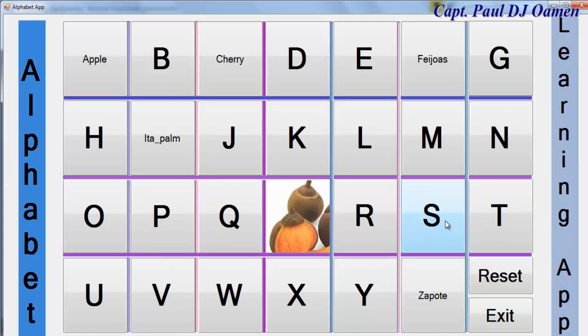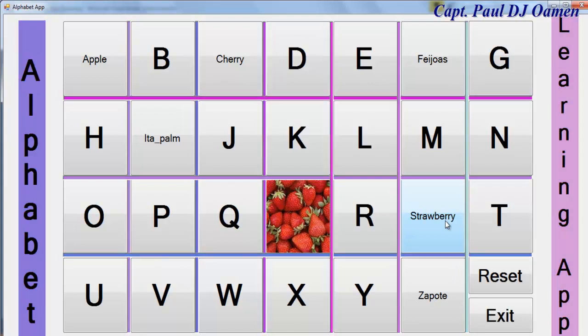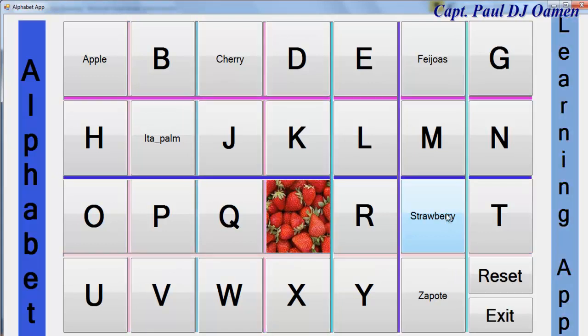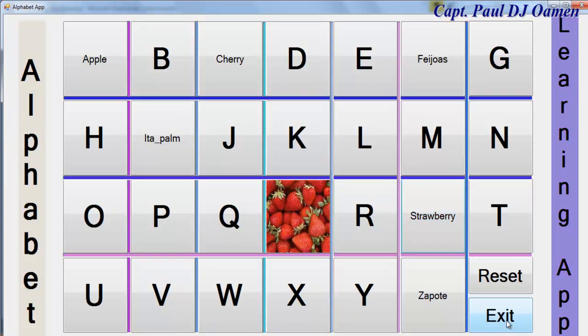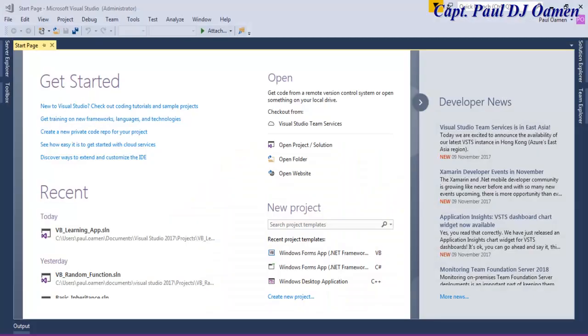So what I'm going to do now is take you straight into the C# development environment, and we'll put one of these together. Let's do that now, guys. Hi, this is the C# tutorial of the Alphabet App.